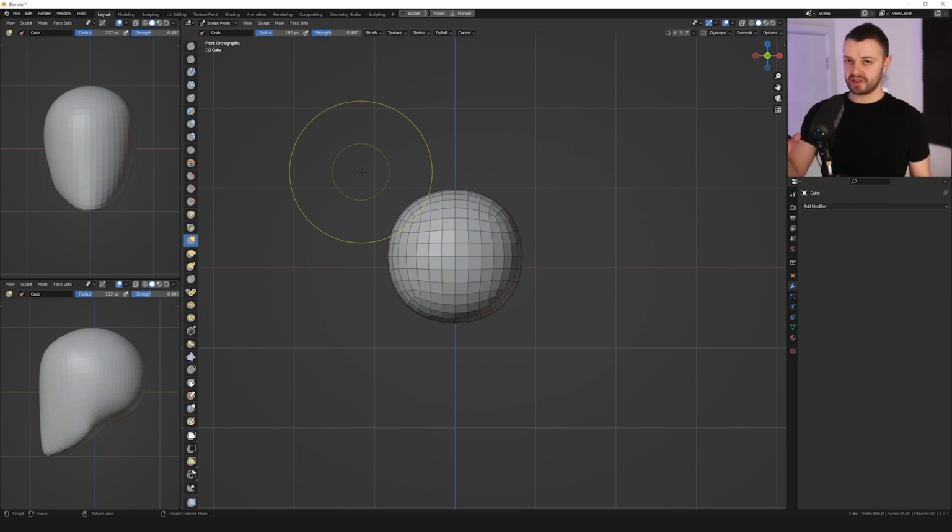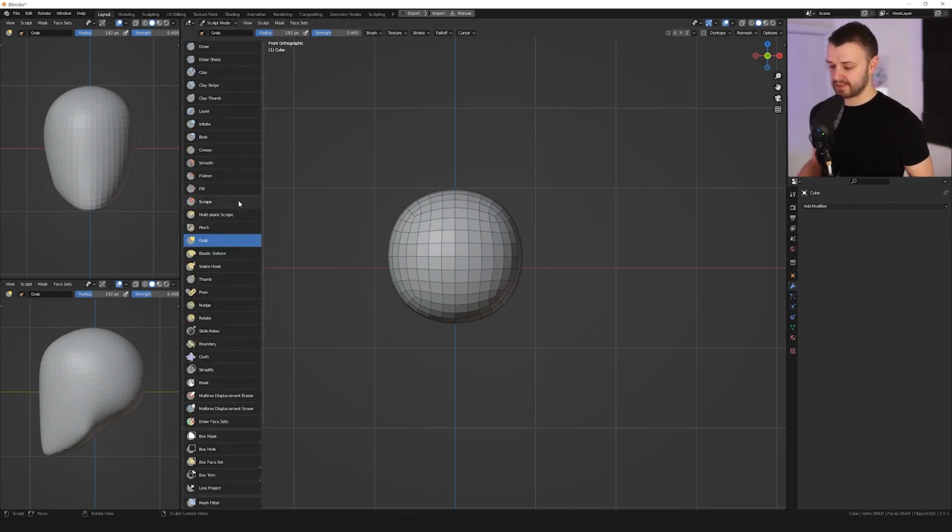Now you should see all of these brushes appear off to the left, and if you move your cursor to the side until these arrows appear, you can drag it across and you can see all the names, and you'll notice there's quite a few of them. Don't be intimidated by this.